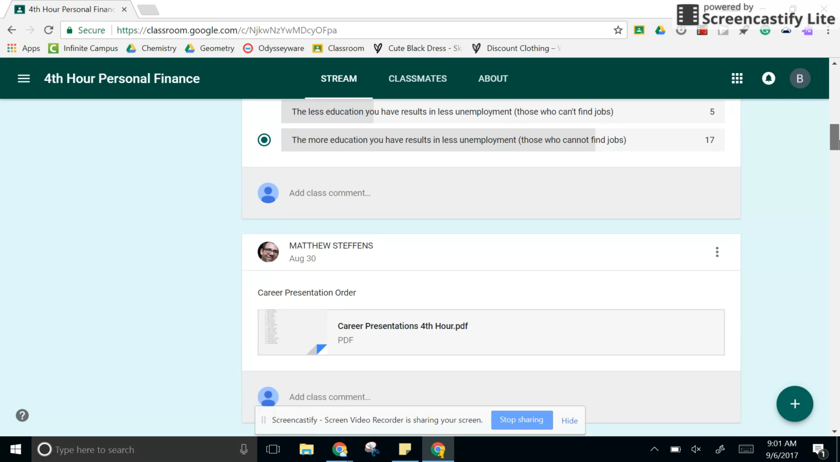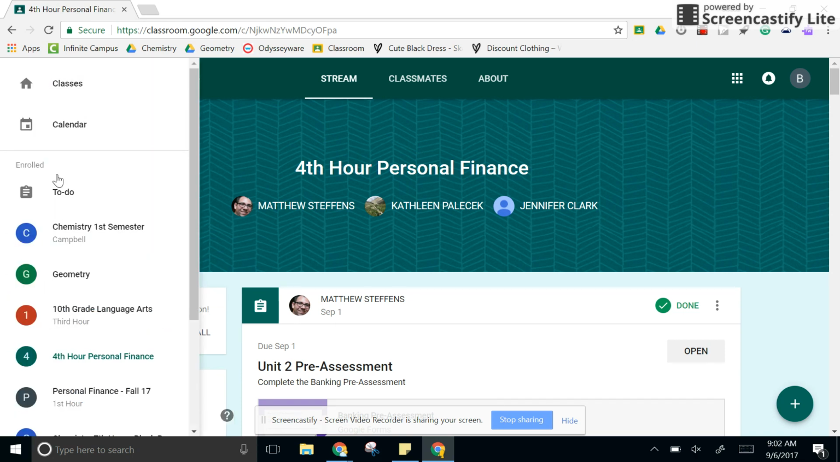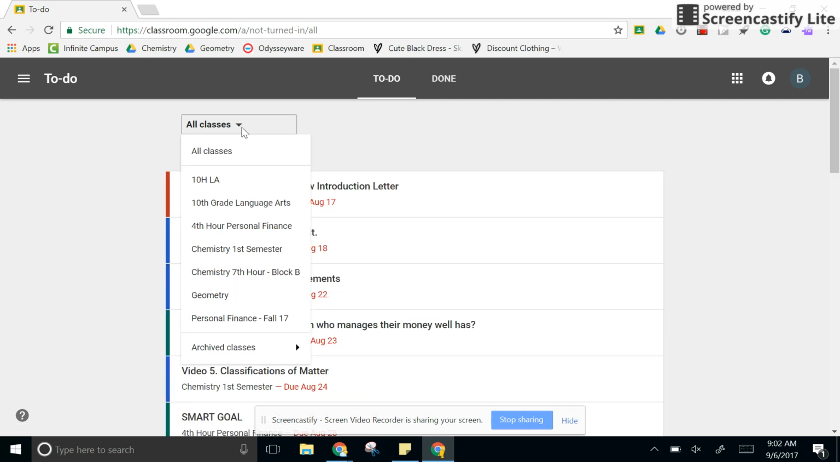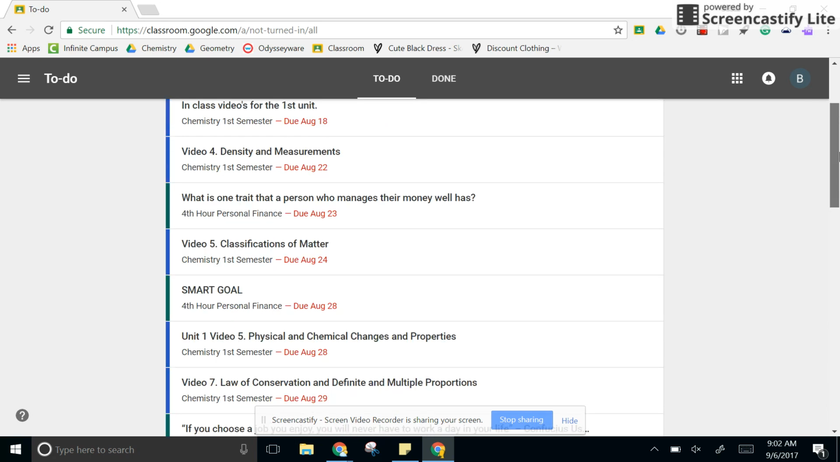All right, the next thing I want to show you is how to get to the to-do list to see what might be missing or what might be done. If I click on these three lines, I can click on To-do, and then I can filter this down to look at just certain classes, or I can keep it at all classes and see what's going on in all their classes. This to-do list will tell me what's missing or what needs to be done, and I can scroll through that and see all those things.